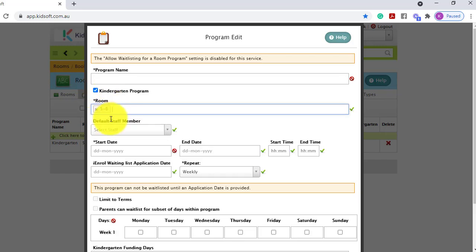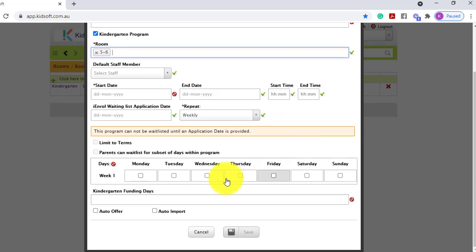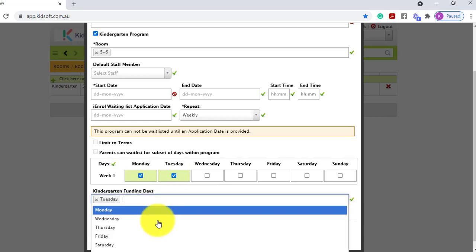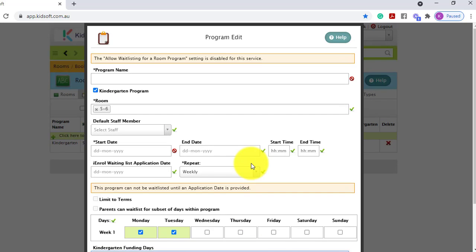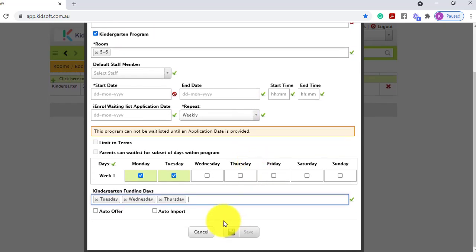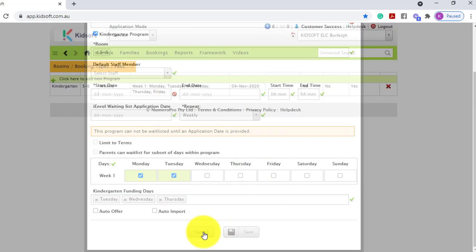Select the applicable room, select the start date and end date, and the start time and end time of the preschool program. Tick the days the preschool program runs and also the nominated kindergarten days below. Once you've completed all of those mandatory fields, you can click Save.